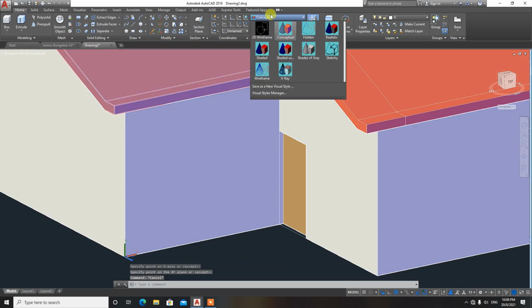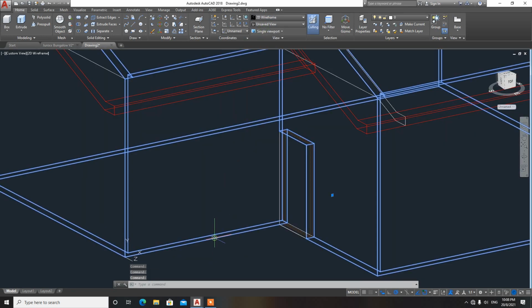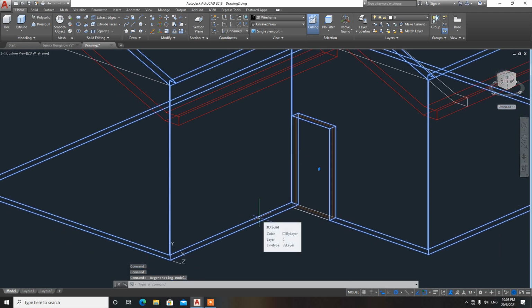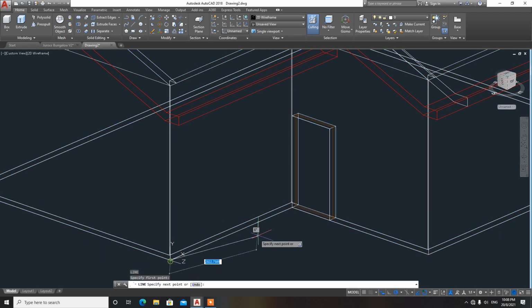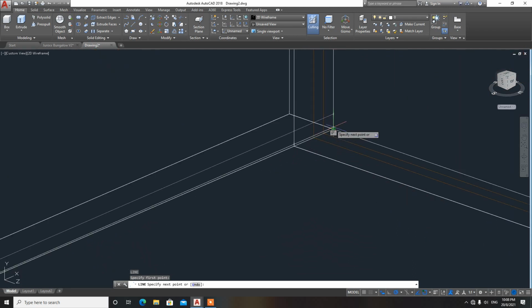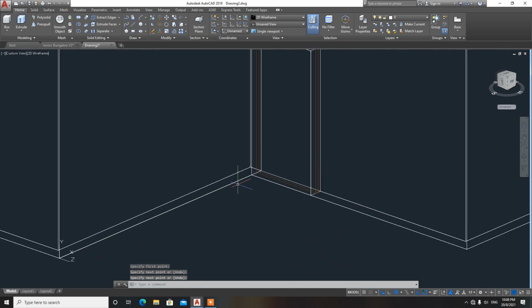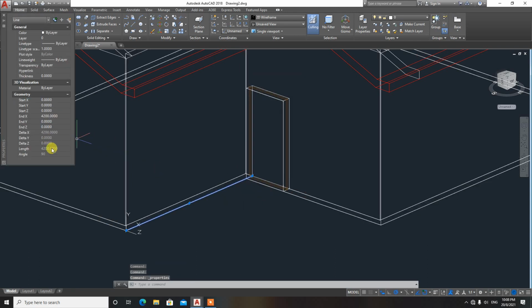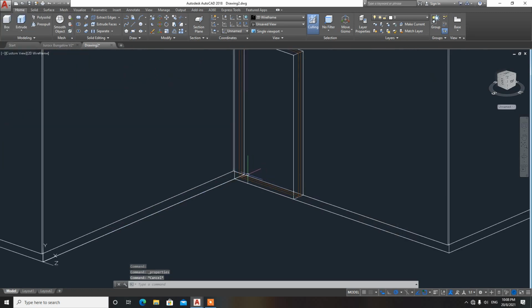Okay, so I'm going to change to 2D wireframe. So I'm going to draw a line here, something like my reference line. So just draw this line from here to here. You can actually check the length of that line, which is actually 4200, so that this line is actually until here only. So you can check back.